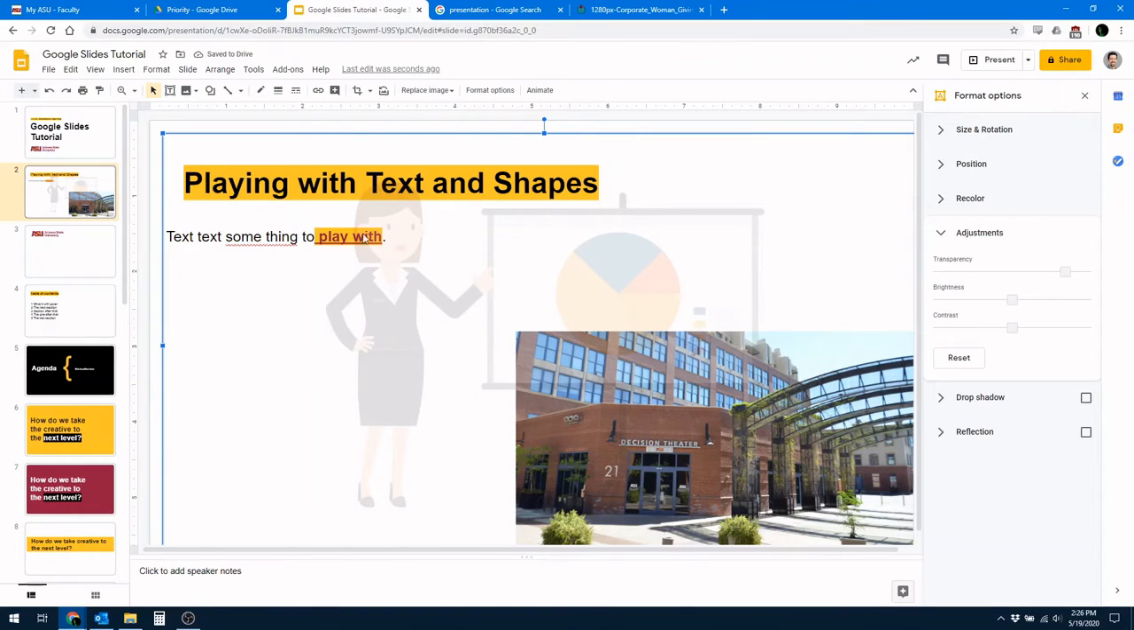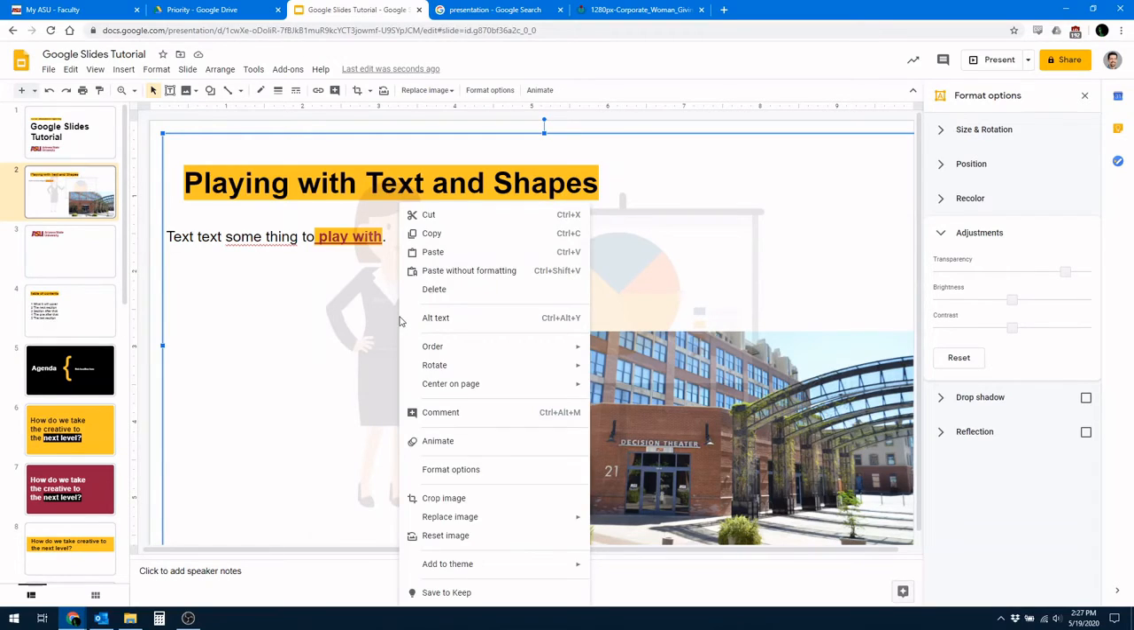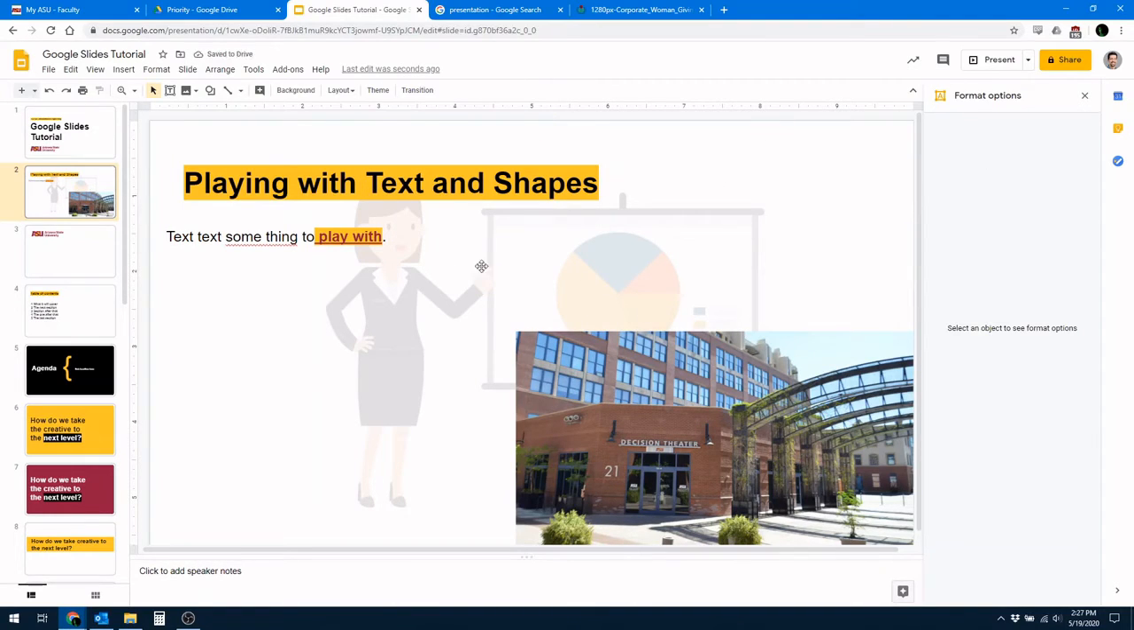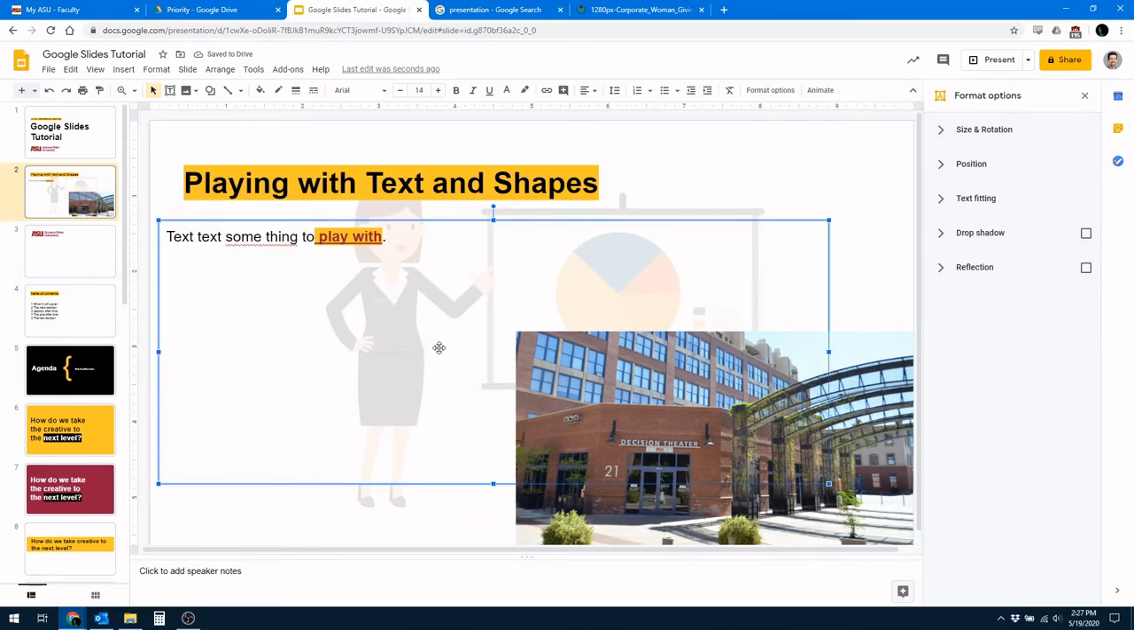And now it's still in front, so if I try to click, I can't click on my text because I'm clicking on the image. So what I want to do is click on my image, right click, do Order, and I want to Send to Back, and that makes it a true background image. So now it's all the way in the back.